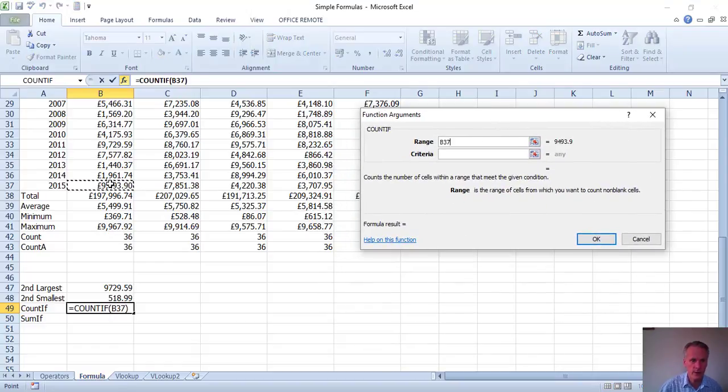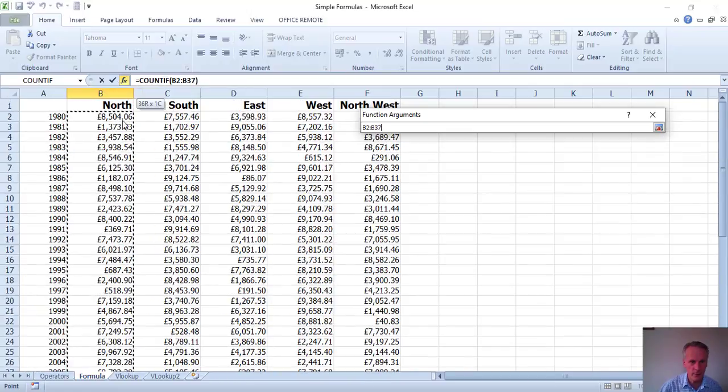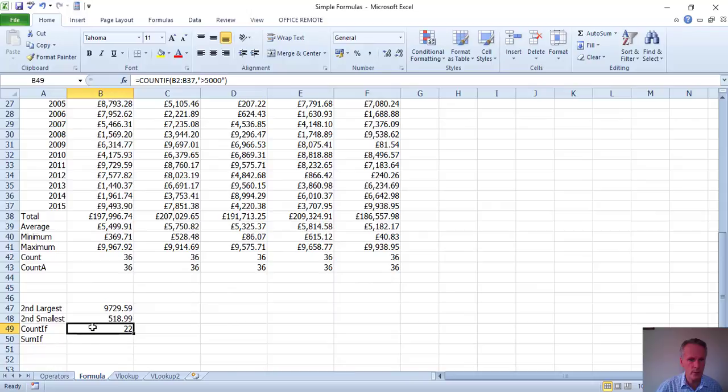Our range obviously is all the way up here, but let's say now that I needed to count only if they are greater than £5,000. Notice I don't put the pound symbol in here, just the number. So we're asking of the range to count how many there are greater than £5,000. Let's have a look. So there are 22 of those 36 cells that have a greater value than 5,000.